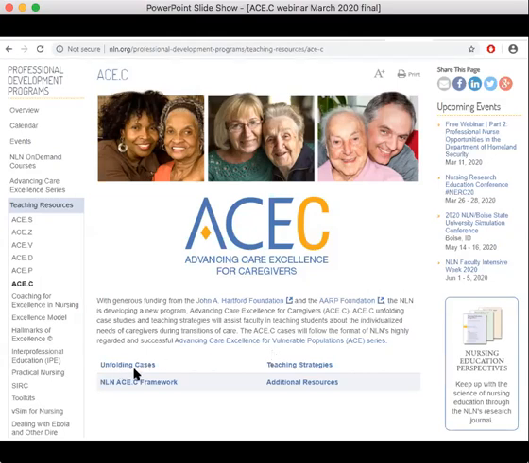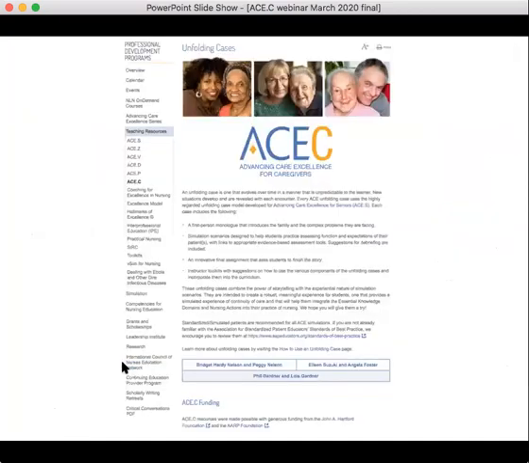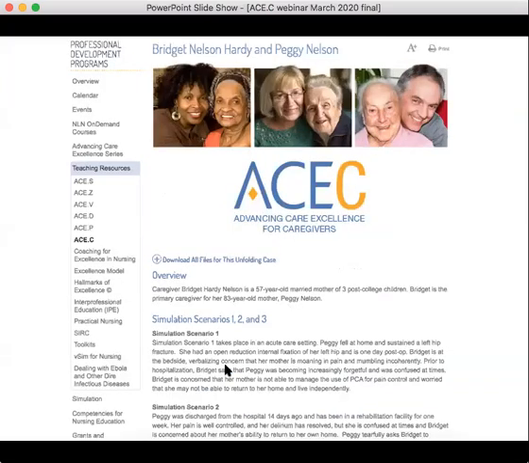Here you'll see we have unfolding cases, teaching strategies, our framework, and the additional resources in this table here. So if we click on Unfolding Cases, this is where it will have our Unfolding Cases page. It'll give you an overview of unfolding cases. And then again, at the bottom, we have our 3 cases in this table. For purposes of going through this, we'll click on the Bridget and Peggy case.